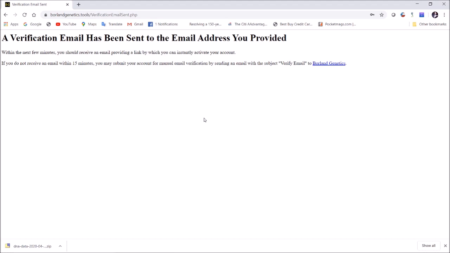Typically, if you don't see the email verification come in, it's because it's in your spam folder or something. But if for whatever reason you don't, feel free to click on the Borland Genetics link and it will send me an email to my personal email, and I will take care of the issue for you. Next, after a few minutes, you should check your email and you will find an email with a link to click on, where you'll be asked to enter the same password that you chose on the previous screen.